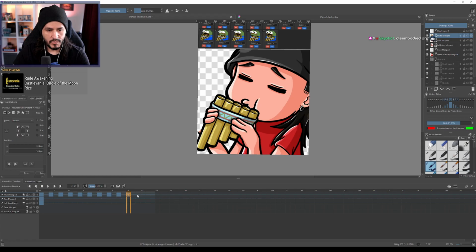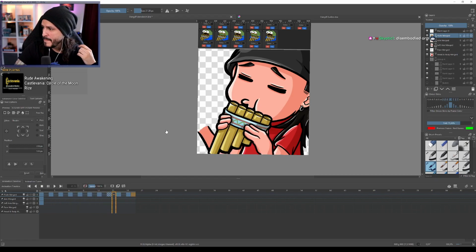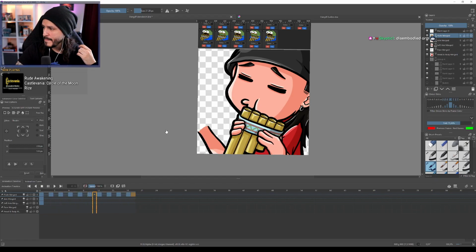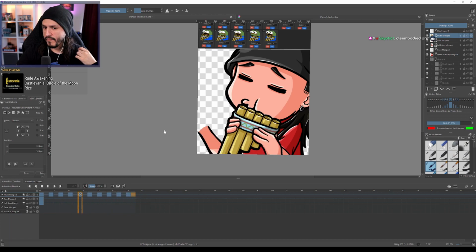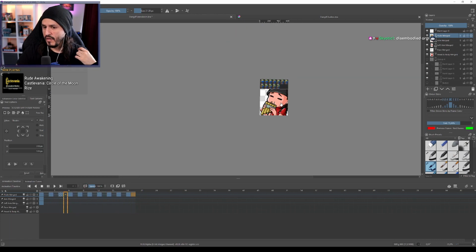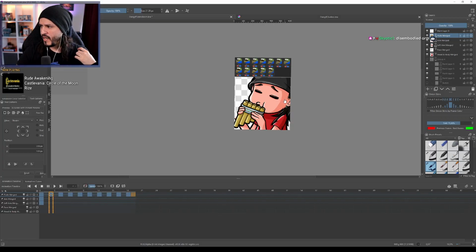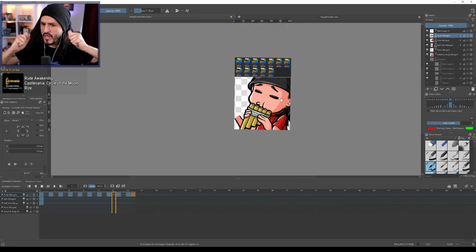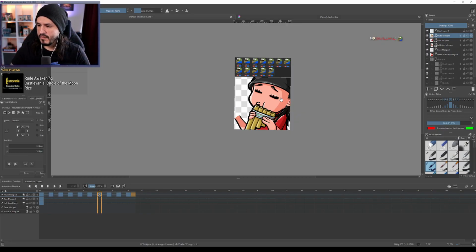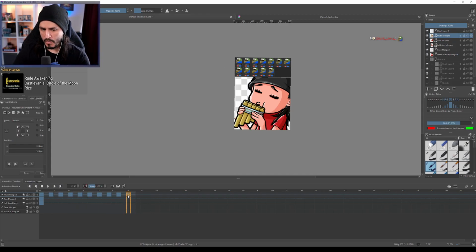And then we should end the animation at 19. Let me see. How does it look if we animate like this? It's kind of okay, but it would be better if it also moves up and down, right? Yeah, kind of like stops in the middle. It could stop in the middle.